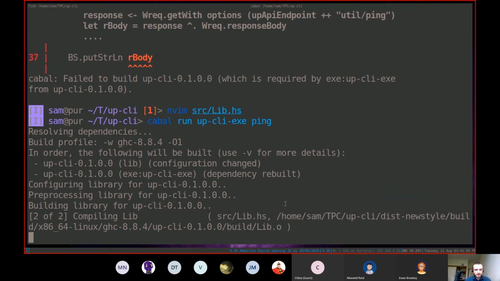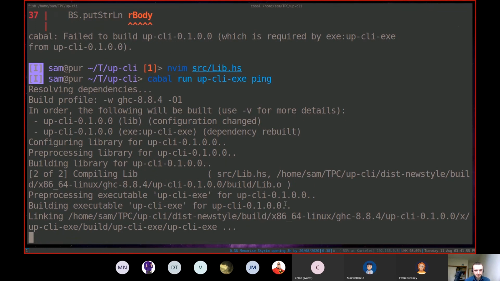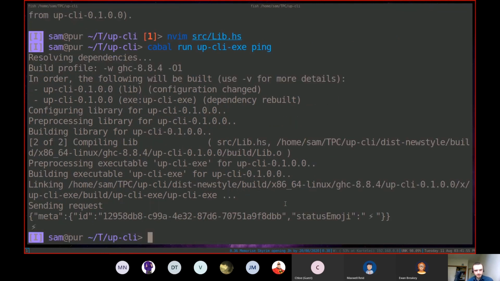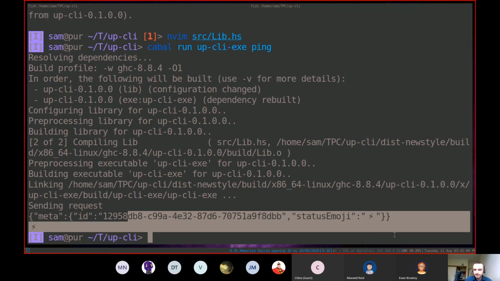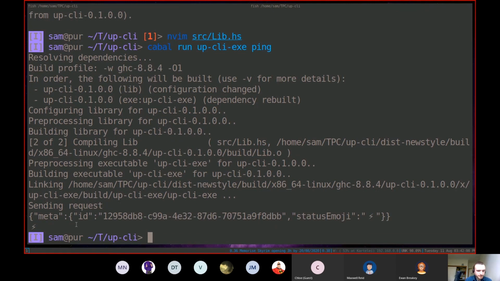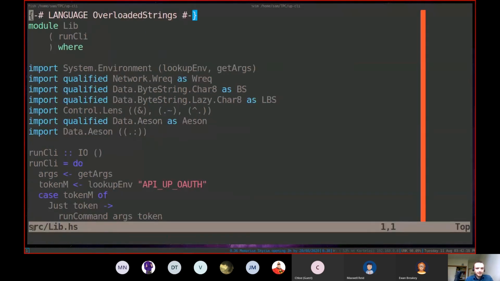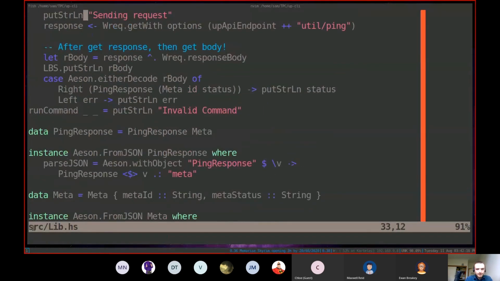So if we can actually print that, we're done. There. So we got the response. We have a meta and an ID and a status emoji. And we got that status emoji and we printed the status emoji, which is our first request. Oh, it's so fantastic. Isn't it?